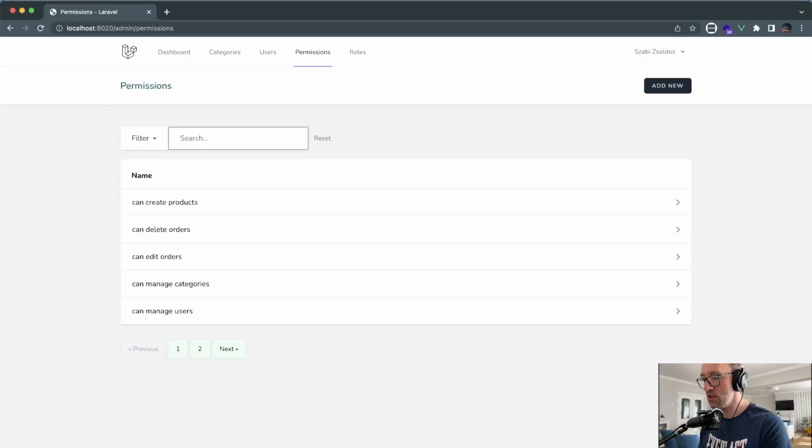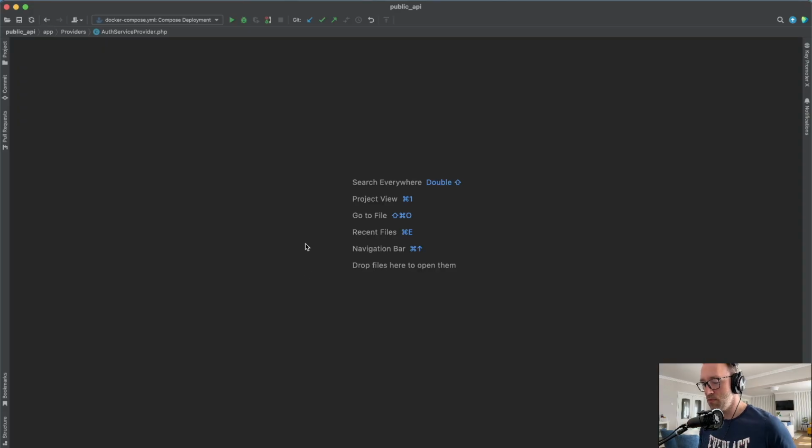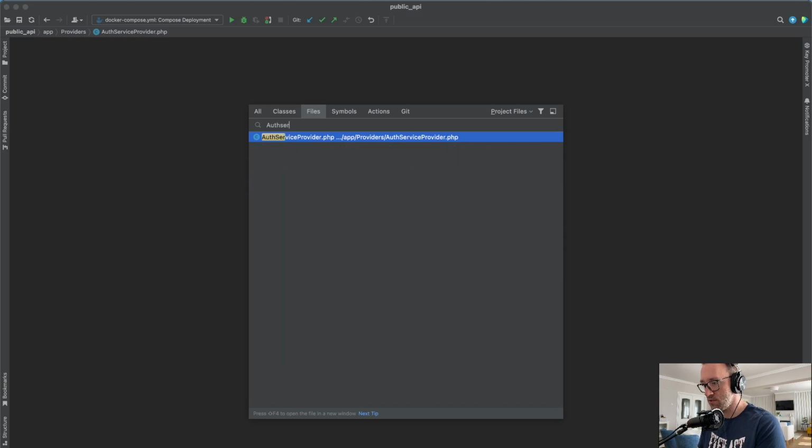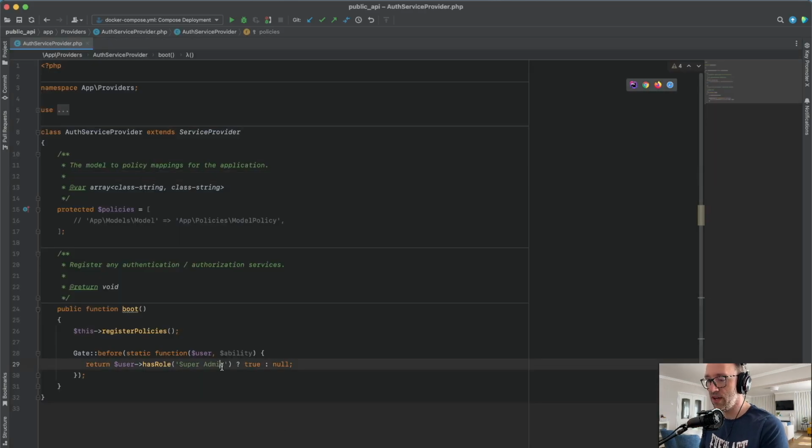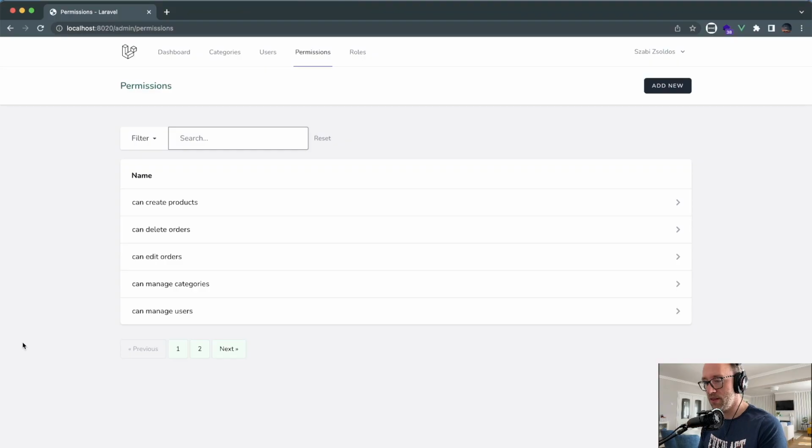Okay, so here is the project that we have worked on. As you remember, categories, users, permissions, roles. And for example, I'm at the moment in the auth service provider. I have the super admin and I can do anything, right? So let's comment this out.